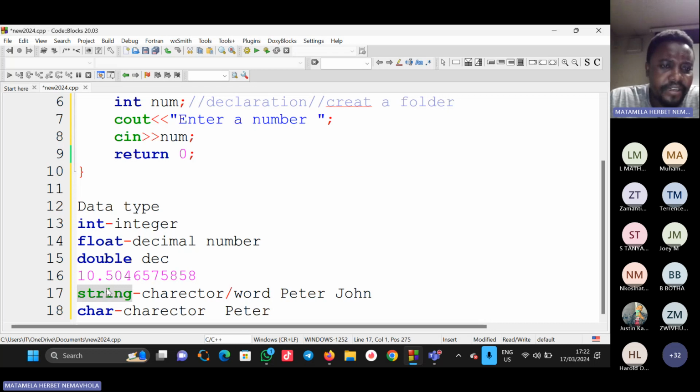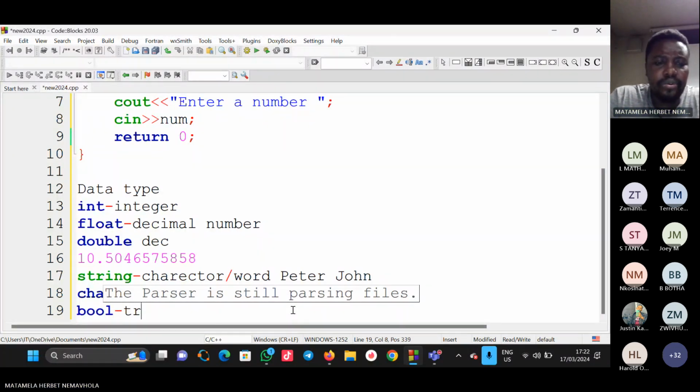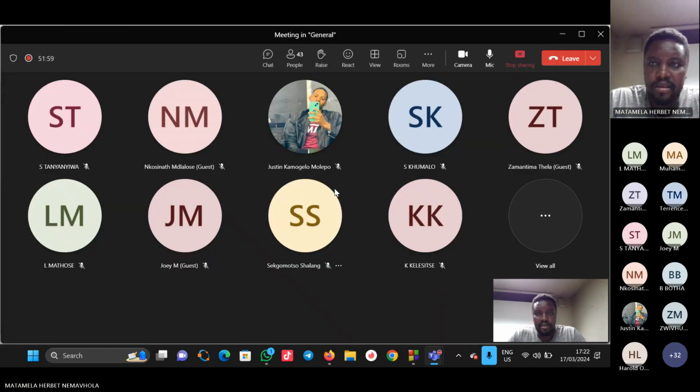So after this one, we also have another one which many people don't really talk about, called bool. Bool is just about true and false. So when you are writing a program where you have to validate something, you're going to use bool. So let's proceed.